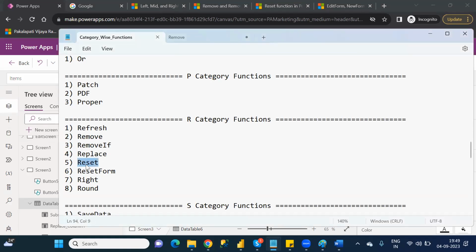Next one is reset. See, there are two functions: reset and reset form are different. What will the reset option do? Suppose, for example, you are entering some data in some elements, that means in text boxes, in text input, you are entering a value. Whenever I click on any button, the values that were there previously in that particular text box will be reset. Let's see it with an example.